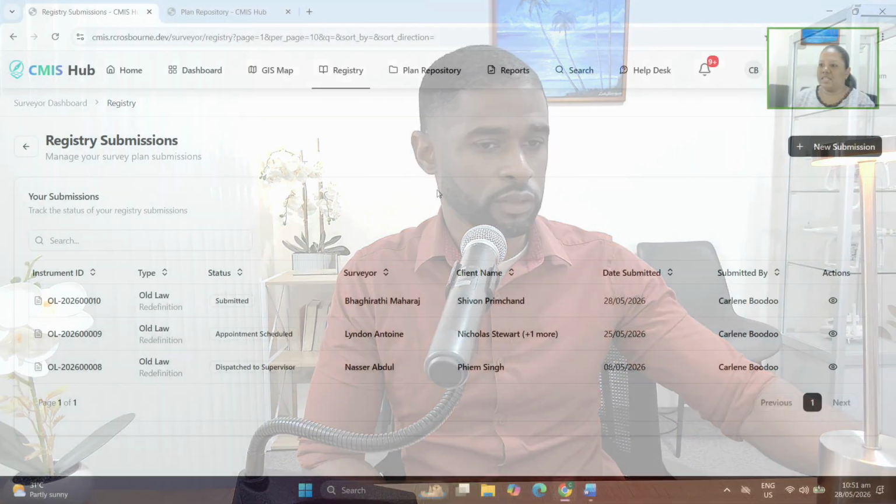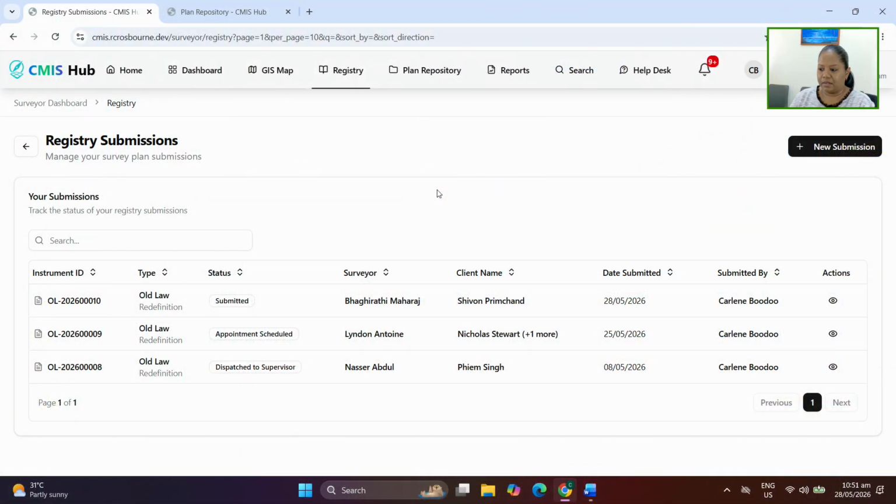There's another question from Mr. Mahabir. What details do we need in the CAD file? Just the outer parcel lines? Yes, just the outer parcel line.